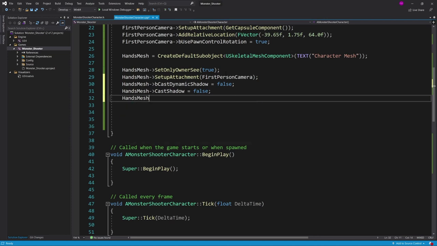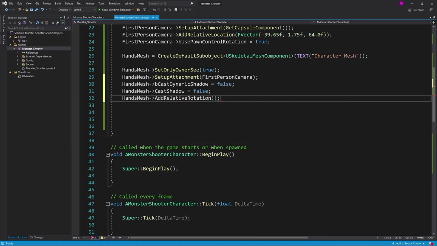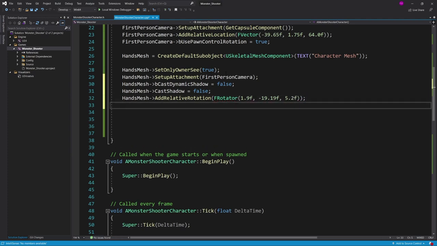So next I'm going to say hands mesh, and add relative rotation. Excuse me, I wanted to say rotation and location at once. So rotation or something like that. FRotator. And over here I am going to set the value 1.9F for the X, minus 19.19F for the Y, and 5.2 for the Z axis. There you go. So this is the relative rotation.